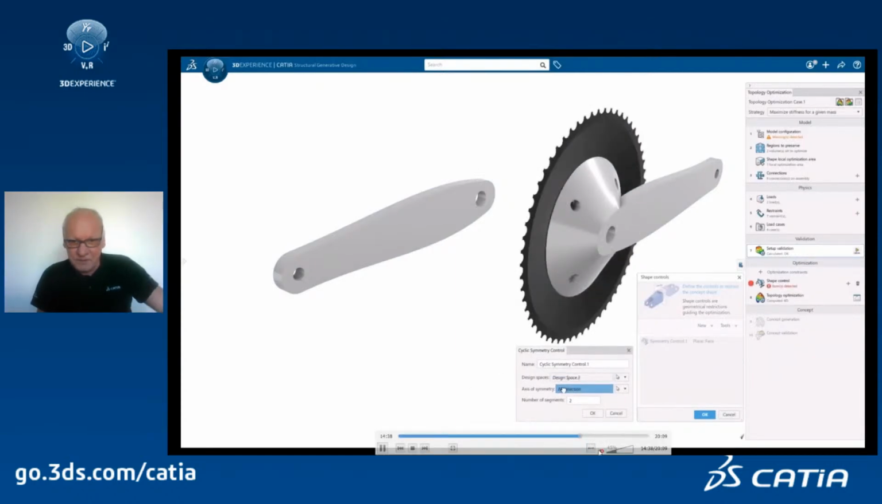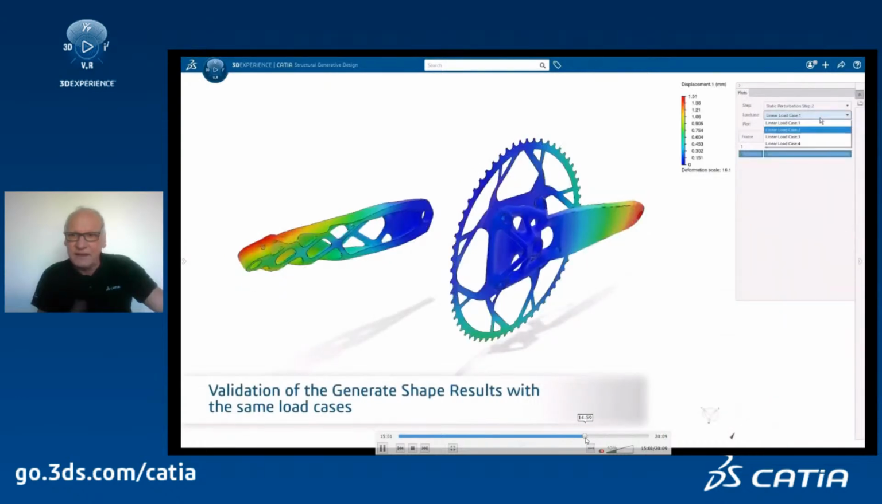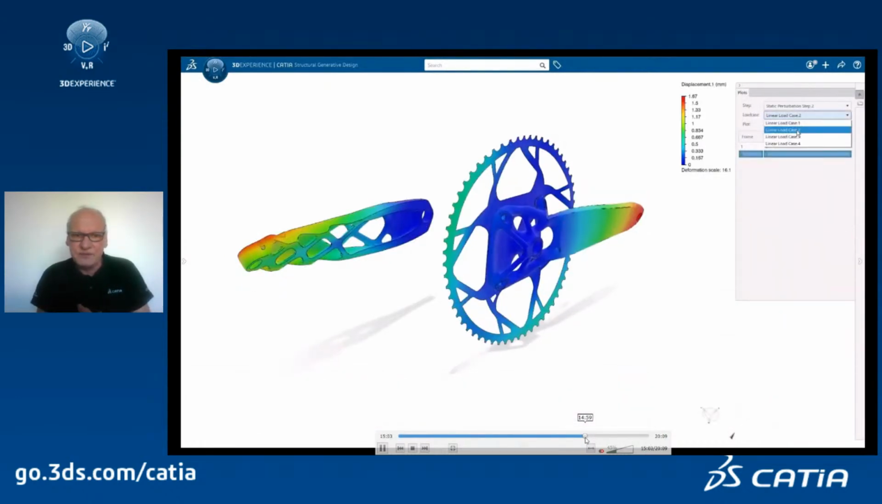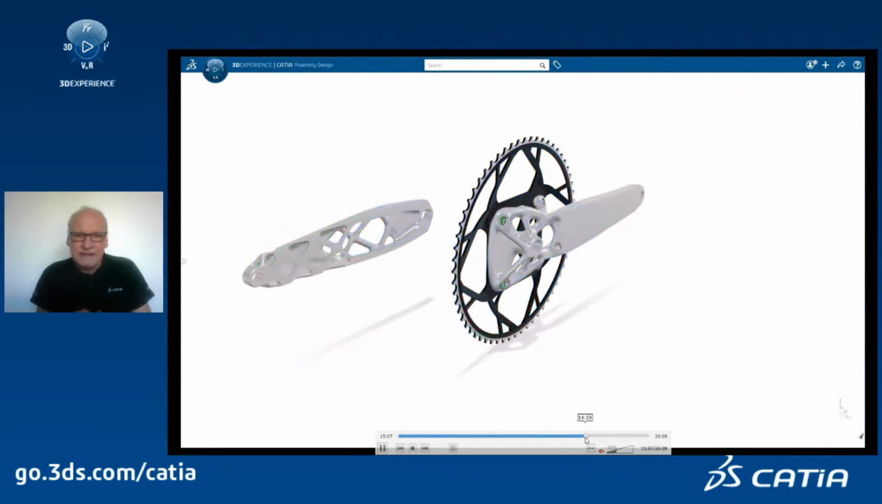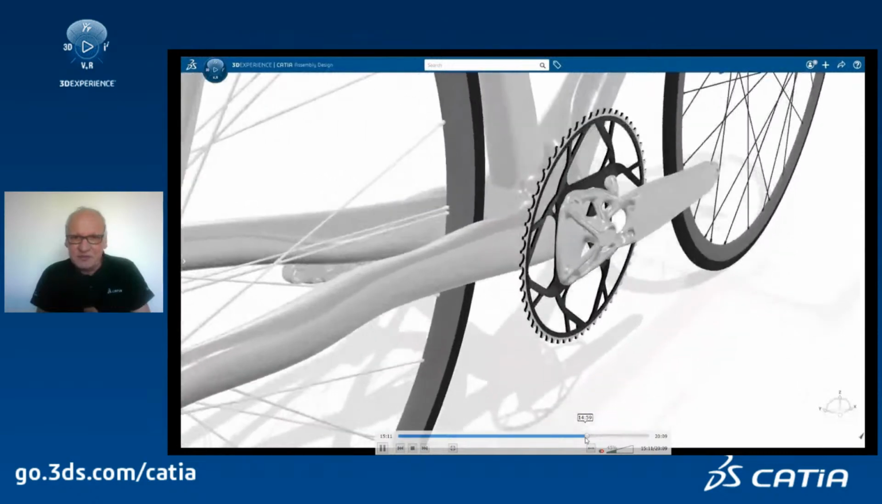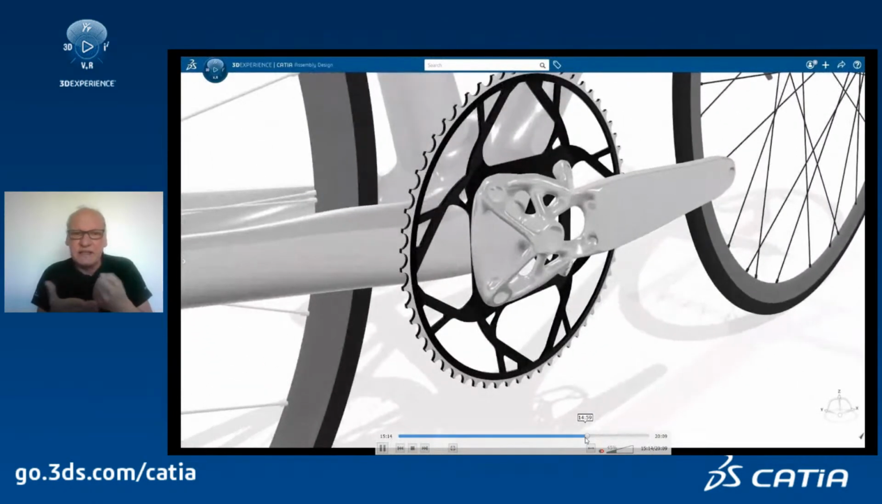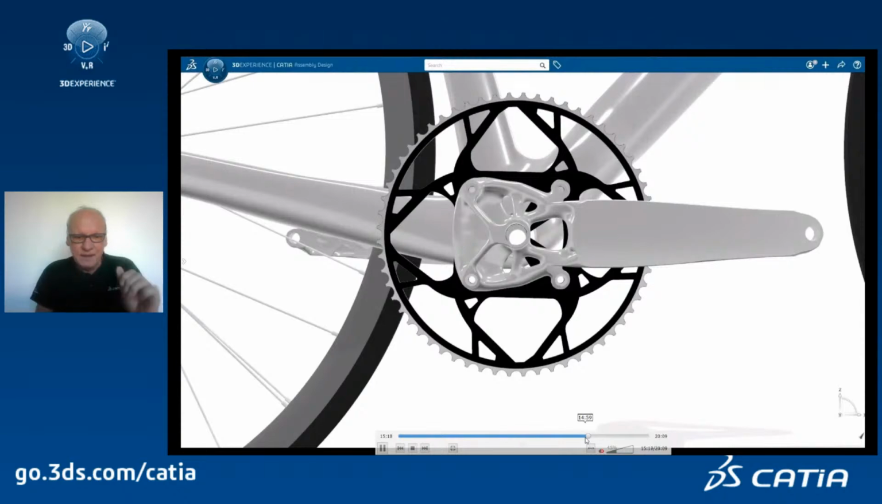Here we are. I will probably go a little bit faster. Here is the final result. And of course, you can now validate your design and your optimization by a structural analysis. 2 parts made in additive manufacturing and 1 made in a classical conventional stamping and cutting process.